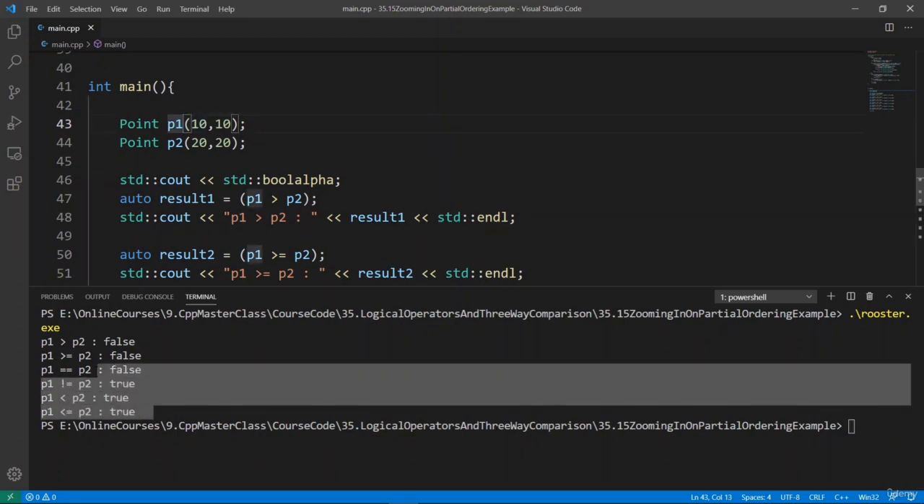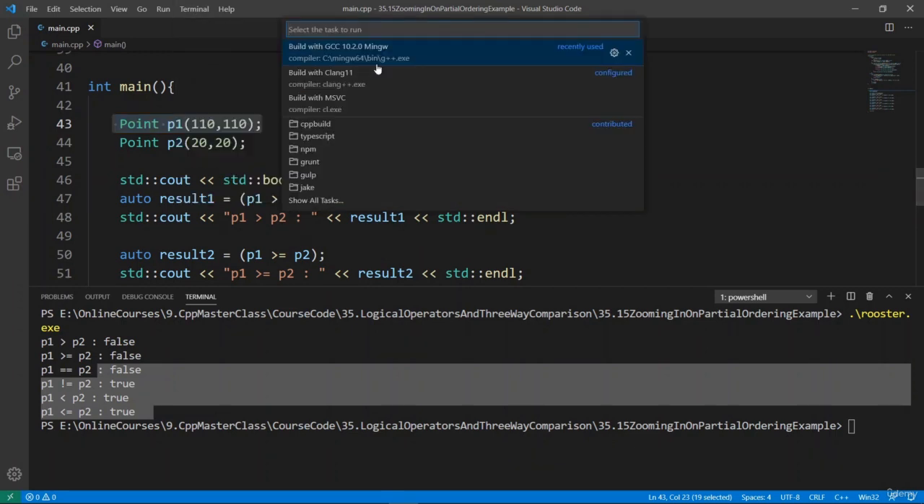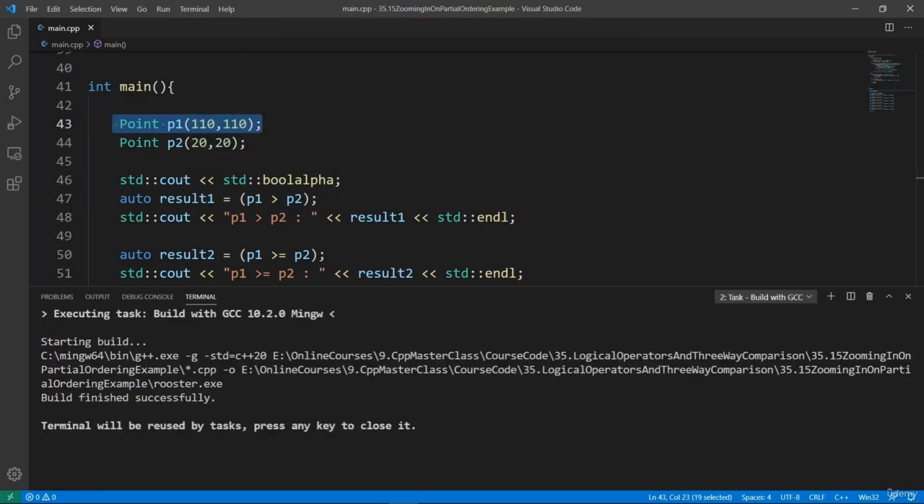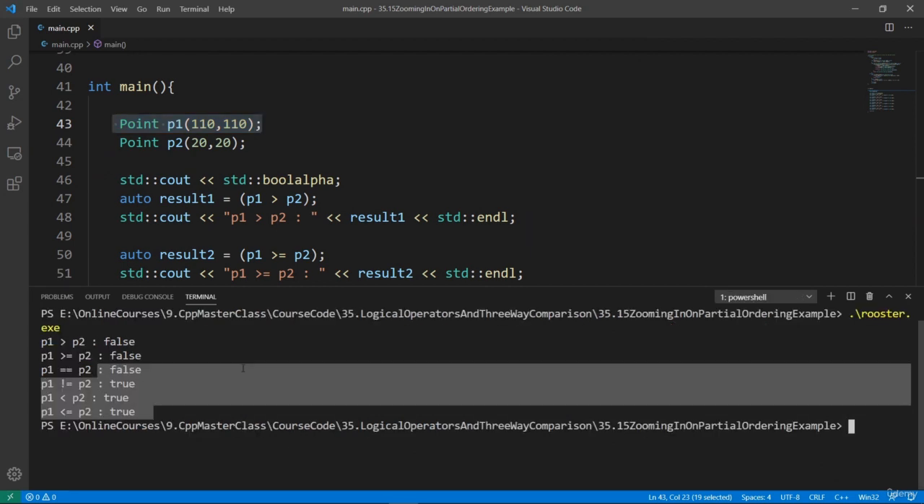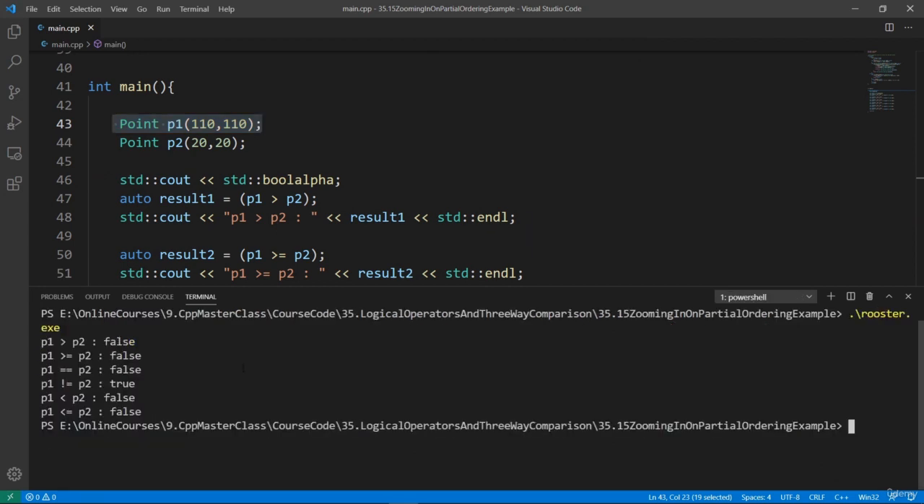But the moment we put in a point which is going to be outside our comparable range, let's put in 110 and 110, we can do that. We're going to see that all the comparisons with this point are going to be off somehow. They are always going to return false because we can't really compare to this point, which is outside our comparable range. And this is really cool. We're going to see that in a minute when we run our code. So let's build and run. The build is good. We can clear and run Rooster.